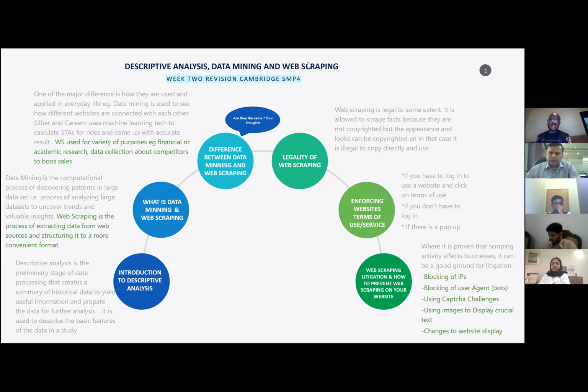So in conclusion, I would say this: web scraping and data mining is fast becoming the blood of business, and it will give you real mileage and opportunity to progress in your business endeavor.